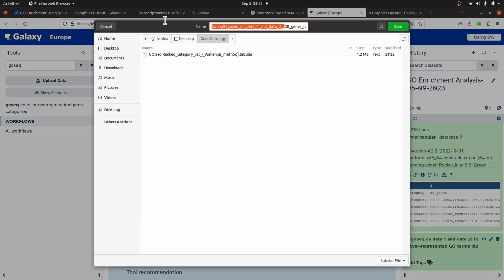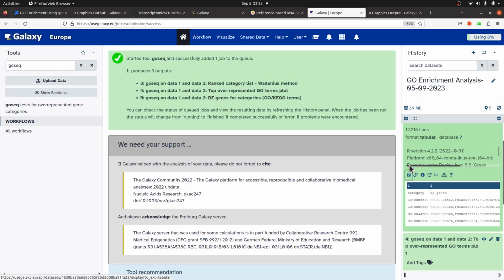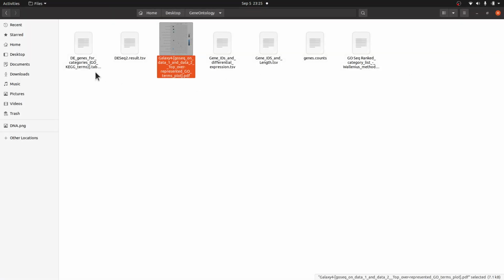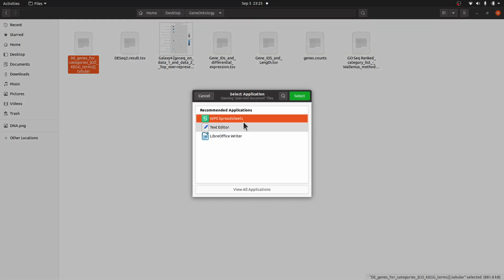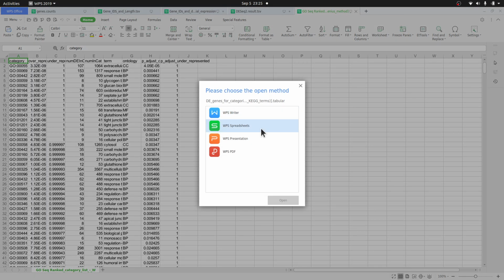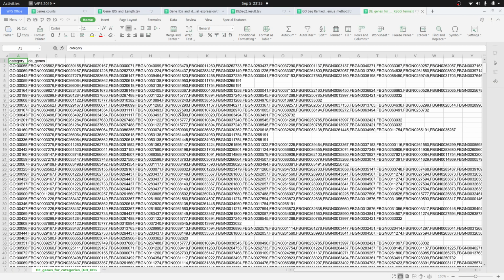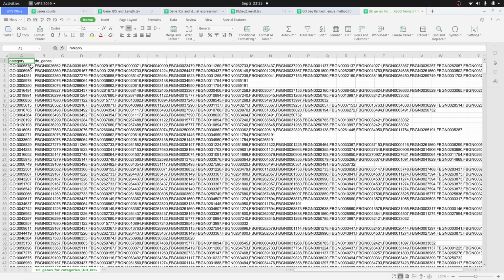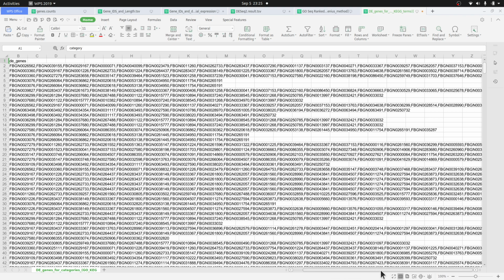So, the file. And save it. Yeah, that has been saved. You can check it out and also open it. This is it. Yeah, so you can just check and see the GO terms. The GO terms, you can even check them online as well.